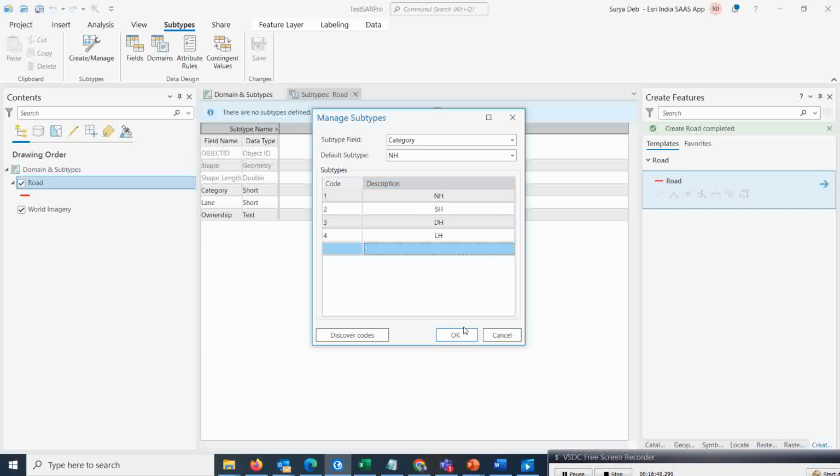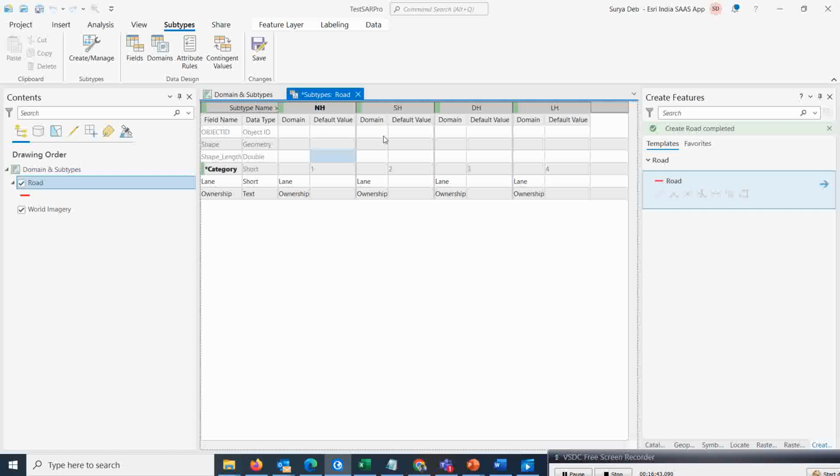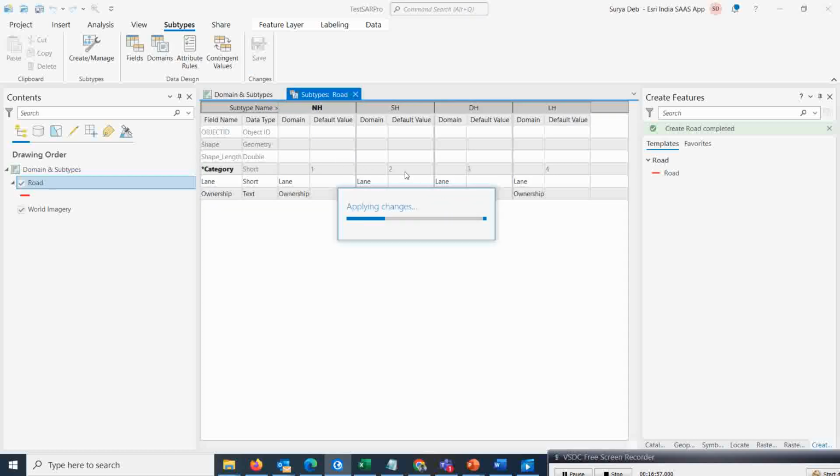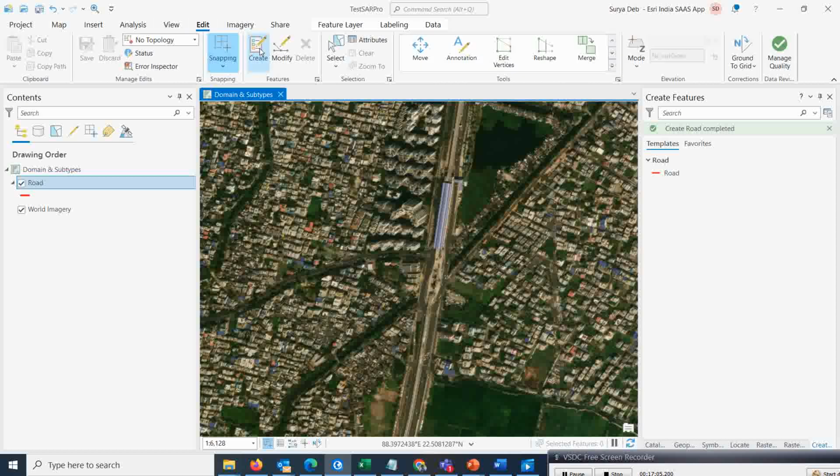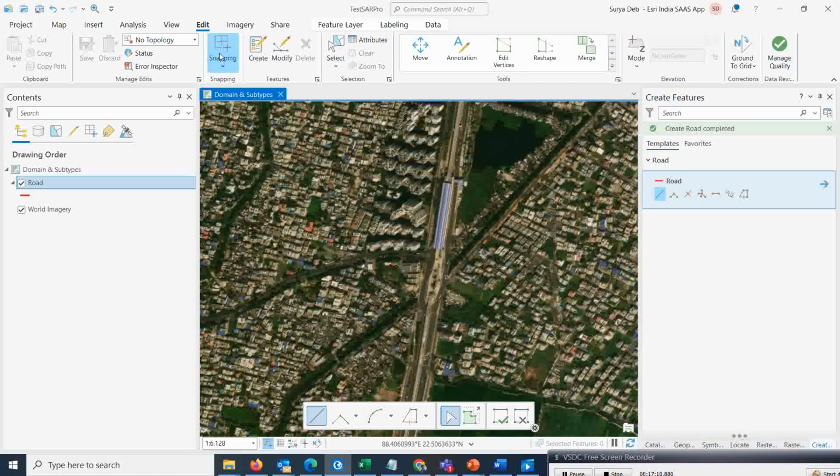These are the 4 categories which we created here. Let's click OK. Now my categories are ready. You can see the categories which I created according to the different authorities: national highway authority, state highway authority, district authority, and local highway authority. I click on save. Now my subtype is also ready. If I now go into edit and click on create, this is my road options, which has come here. Now we will start to see how to do the digitizing over this. Okay, let's see.